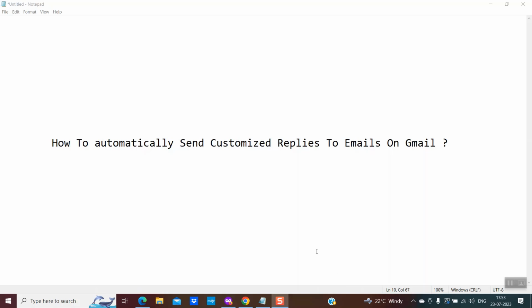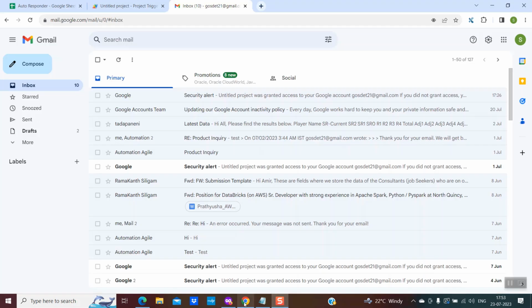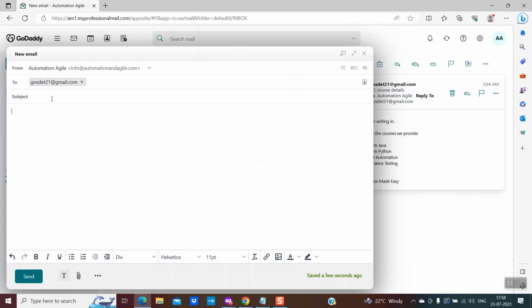As always, we will first start with the demo. So for the demonstration purpose, we will use this email ID. I will be sending an email on this email ID and I will be expecting an auto response. So let me send an email to this email ID. I'll put in the subject as course details, body, anything. I'm just writing blah blah. It could have anything and I'll just send.